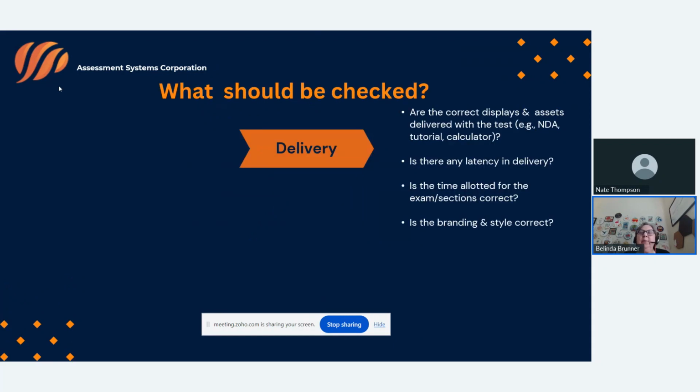So I've talked a little bit about what should be checked, but just to go over that in more detail. First of all, we're going to check the things that were the delivery side of it. Are the correct displays and assets delivered with the exam? If it's meant to have a non-disclosure agreement, an NDA, is it there? If it's meant to have a tutorial, is the tutorial there? Is it meant to have a calculator throughout the exam or only on certain items? Is the calculator displayed when it's meant to be displayed? Is it the correct kind of calculator?